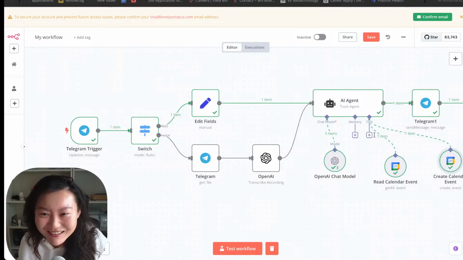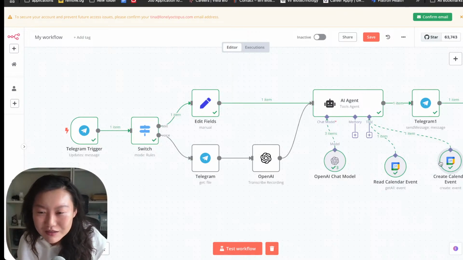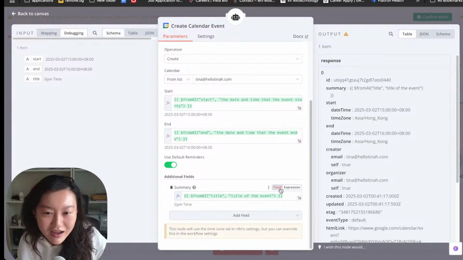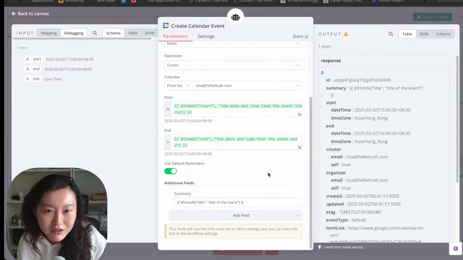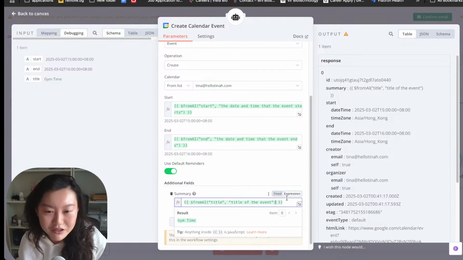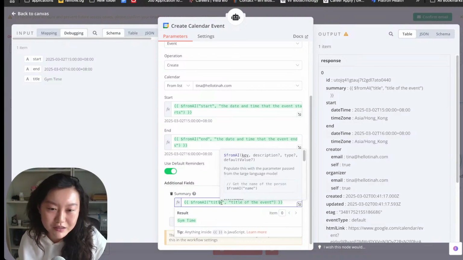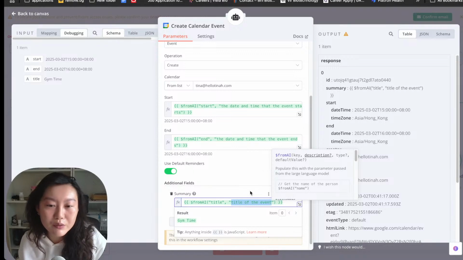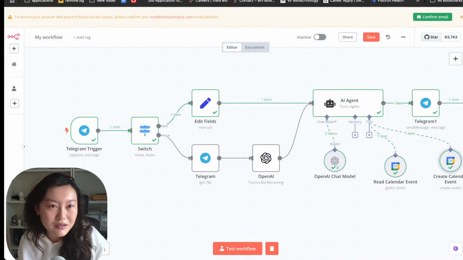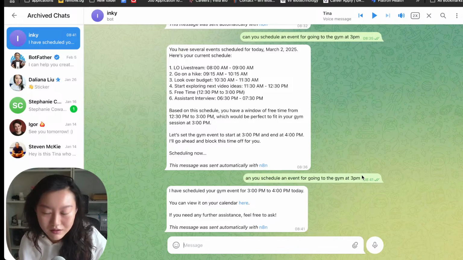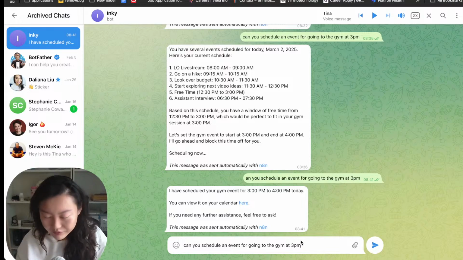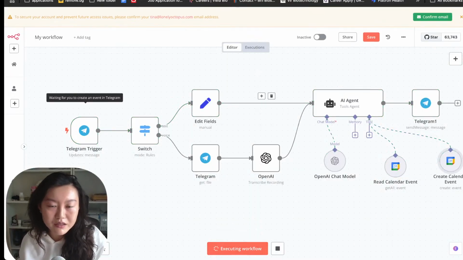I'm gonna delete this event again. Oh no, I didn't see. Sorry. Okay, let me show you what I was doing. So for the create event here, I had it as fixed over here, and that's why I just directly made the title that. But what I really wanted to do is actually make it into an expression, so it's able to populate what the title is with the instruction for the agent to figure out what the title of the event is supposed to be. So let's actually try this again. Can you schedule an event for going to the gym at 3 p.m.? And then we'll test the workflow again.